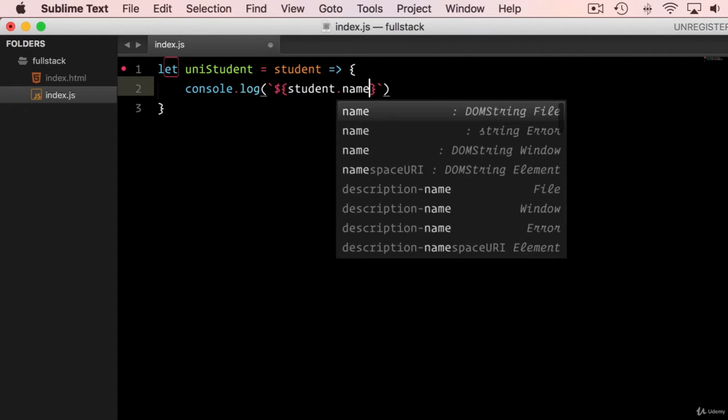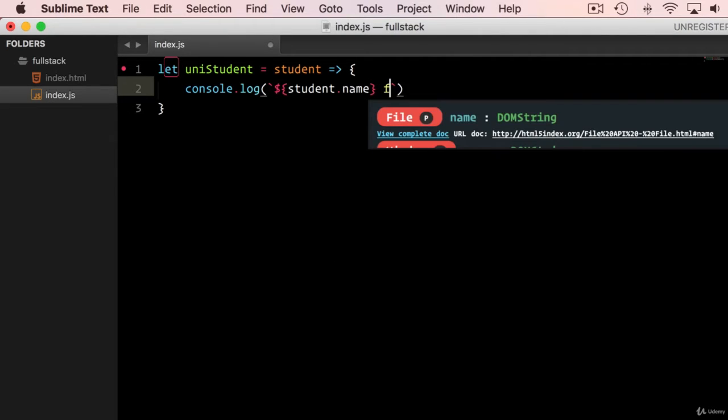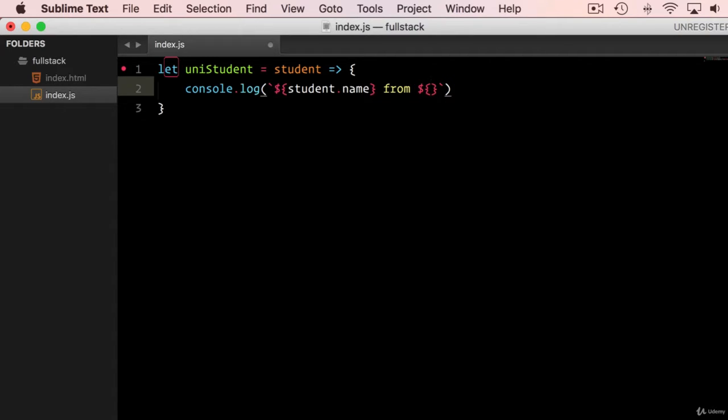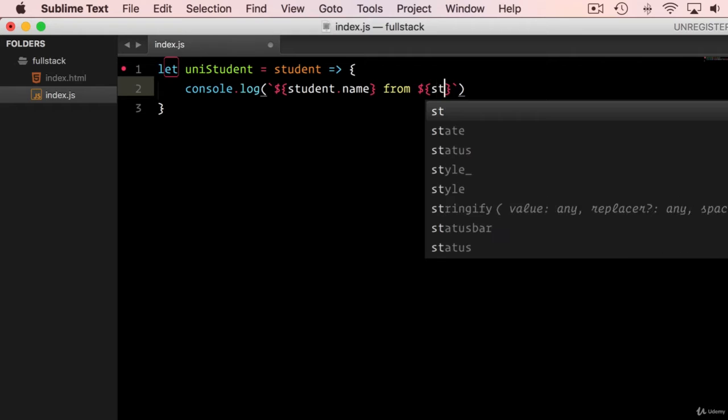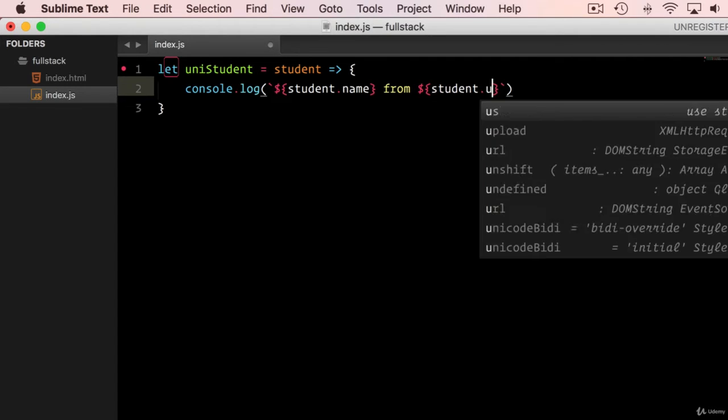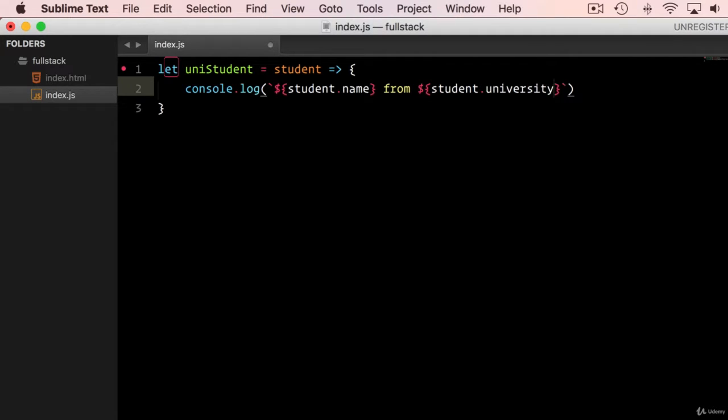student.name, because we are expecting an object, so this object will have name property and the university. Okay, so console log student name from, let's say, this is the old way, by the way, and then I will show you how you can improve it with destructuring. Okay, so let's work with this first. Student dot university.